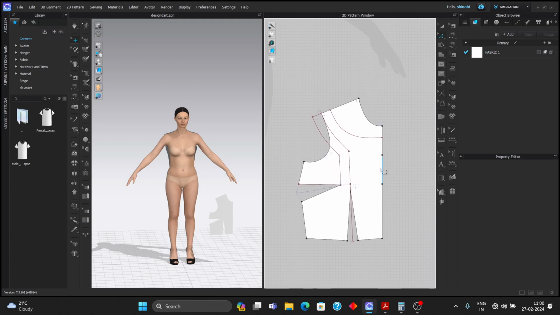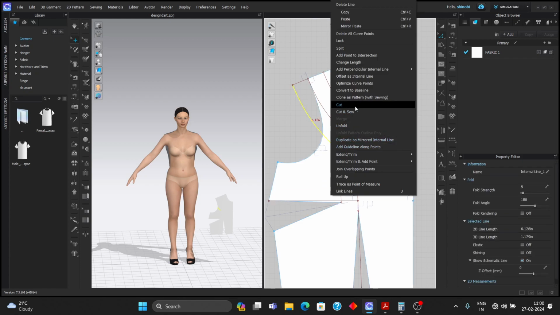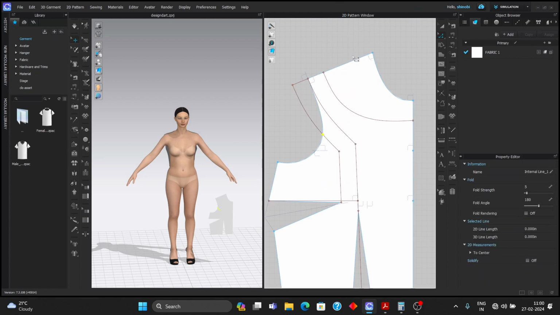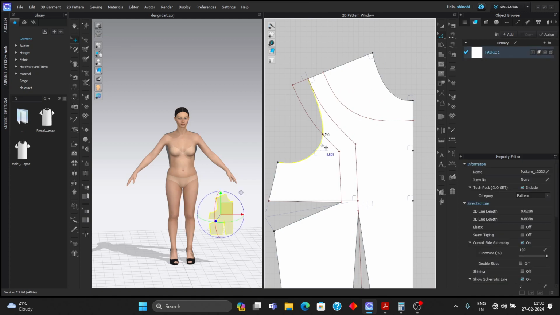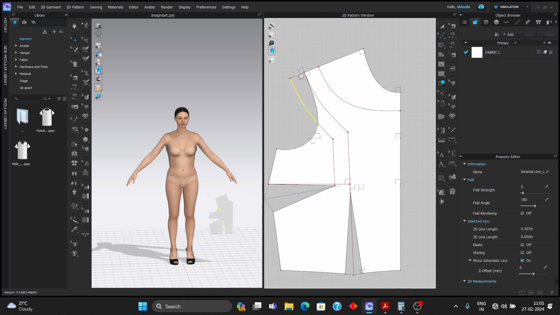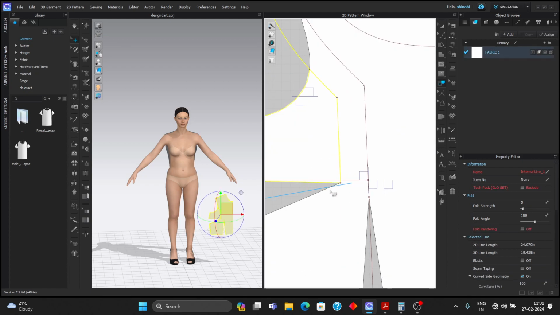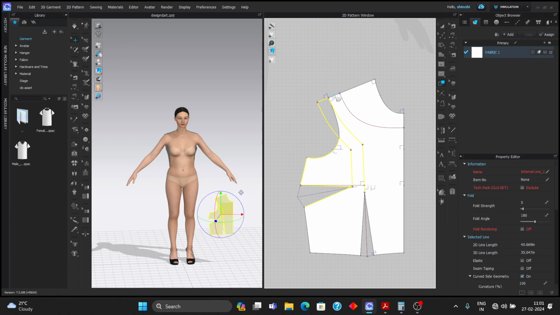To do this, first right click on the curved line intersecting the armhole and in the pop-up menu click on add point to intersection option. Repeat the same for the armhole line as well. After this, with trace tool selected, trace all the pattern outlines, internal lines, darts and the new neckline to create a separate pattern and redraw any missing internal line.